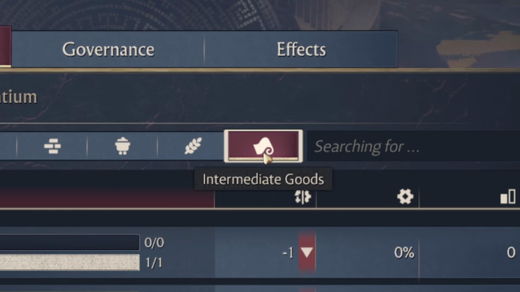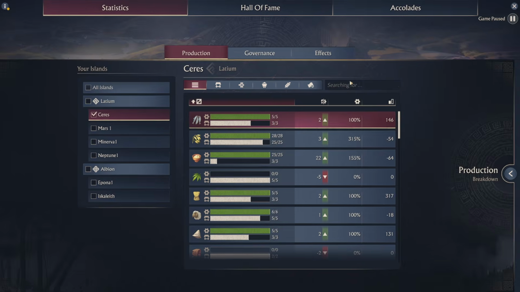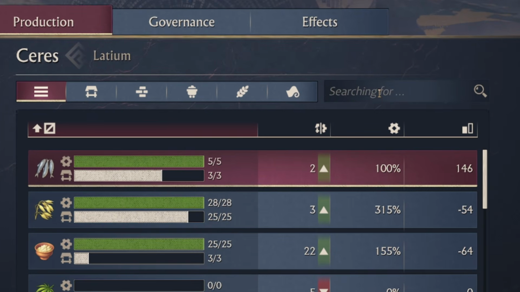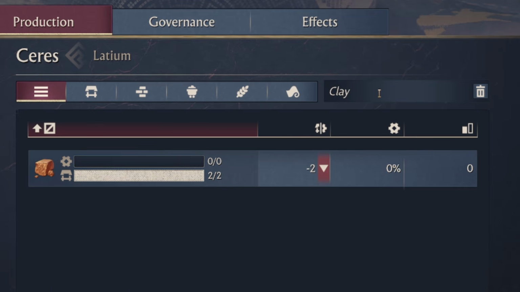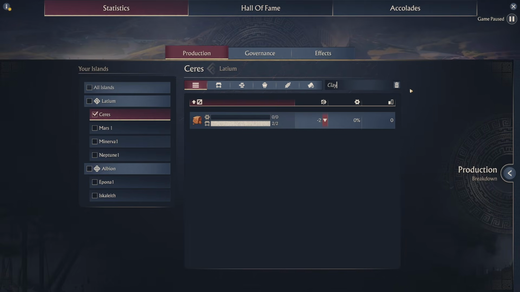And then you got intermediate products. Basically these are the products that were processed once and they need a second time processing to obtain the final good. Apart from this, when you got one tab selected, you can also search for the good you are looking for. So if you're looking for, I don't know, clay, you just type it in and it will automatically select the clay. Got it until now? Good. Let's move our attention to the products themselves.